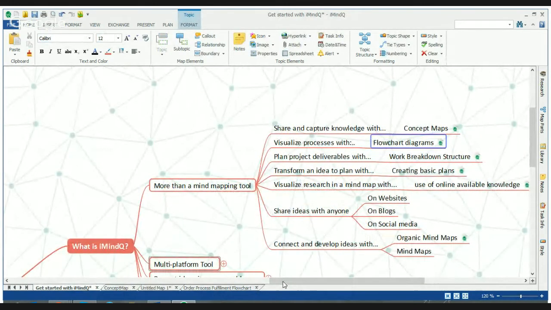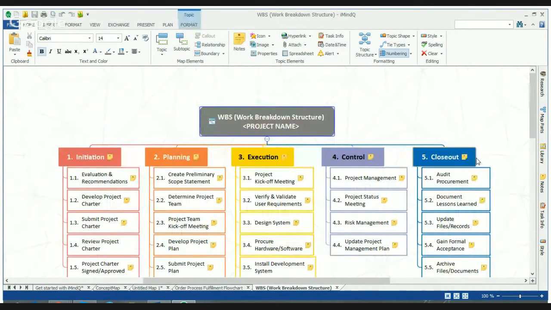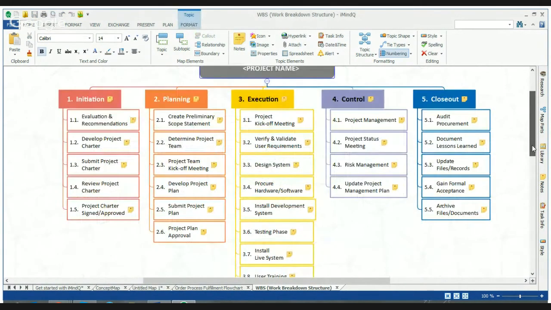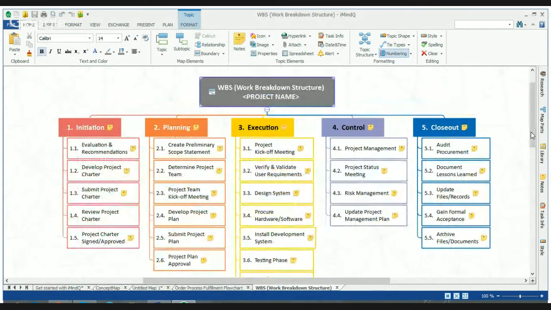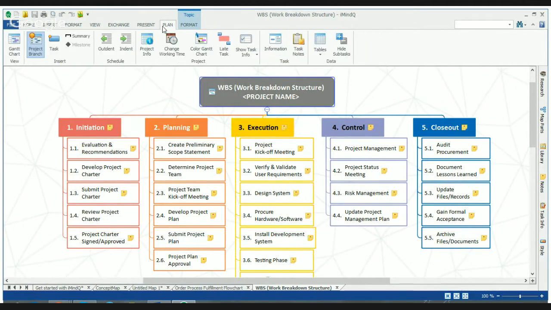With iMindQ, you can also plan project deliverables with the usage of a work breakdown structure, for example. I can also show you an example of a work breakdown structure. You can see it has a top-down tree structure, and in each phase, how you plan your project deliverables. And you can also view what is planned in a Gantt chart view.